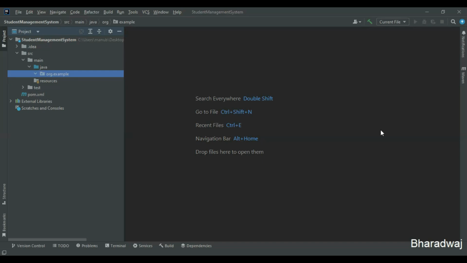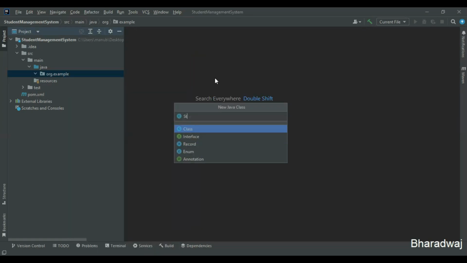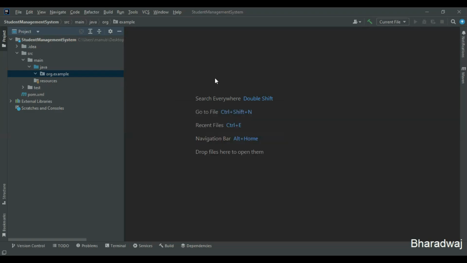Hello everyone. Previously, we saw how to build an expense tracker, right? Today, we'll continue with the student management system. Just give me a second. So what I'll do, I'll come here, right click, hover on new and click on Java class, right? I'll just give the name StudentManagementSystem. So I'll just hit enter.